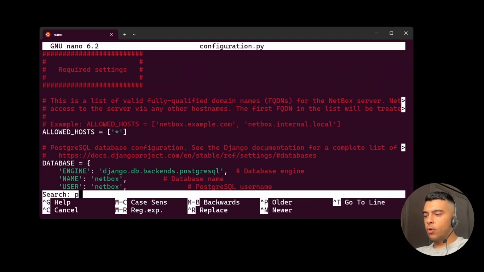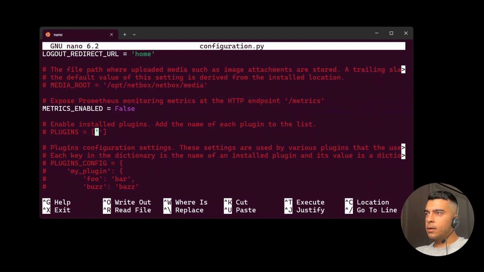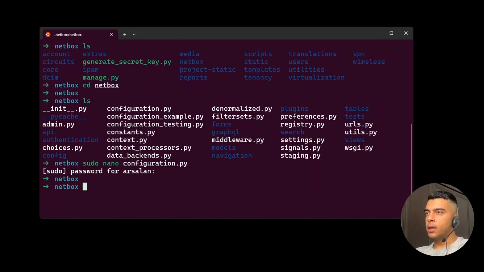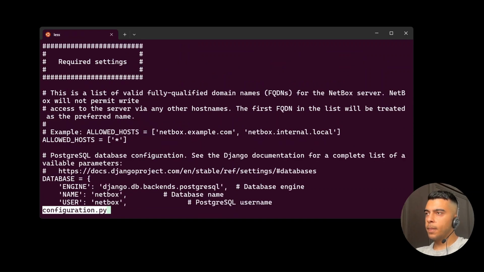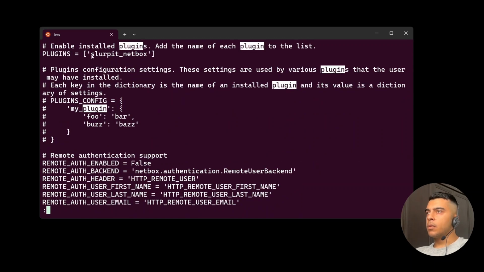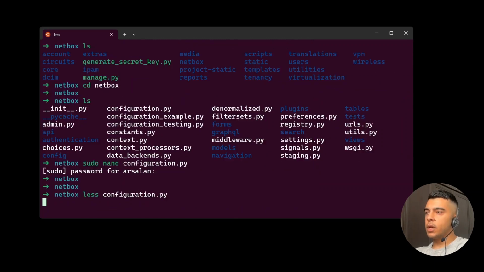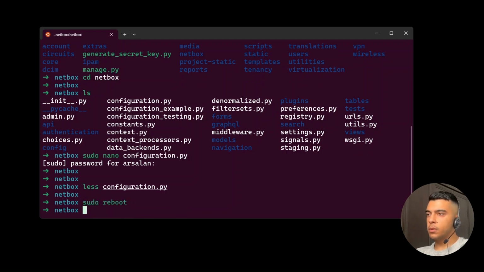So I'm just going to look for a plugin here, and here I will type in Slurp'it underscore NetBox, and make sure that you actually uncomment this. Control X, Y, and it is now saved. So if I say less configuration.py and look for a plugin, there we go. This one is added. So we successfully wrote to this file. Now the only thing that is left to do is to reboot this machine. So I'm going to say sudo reboot, and it's going to take a few seconds. So I'm going to pause it and come back.